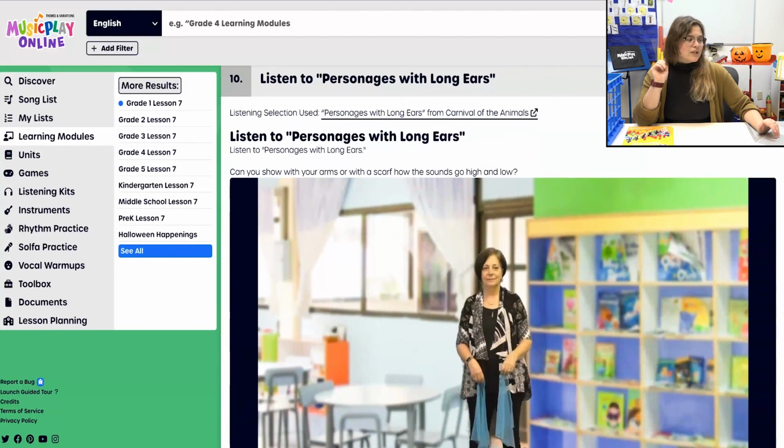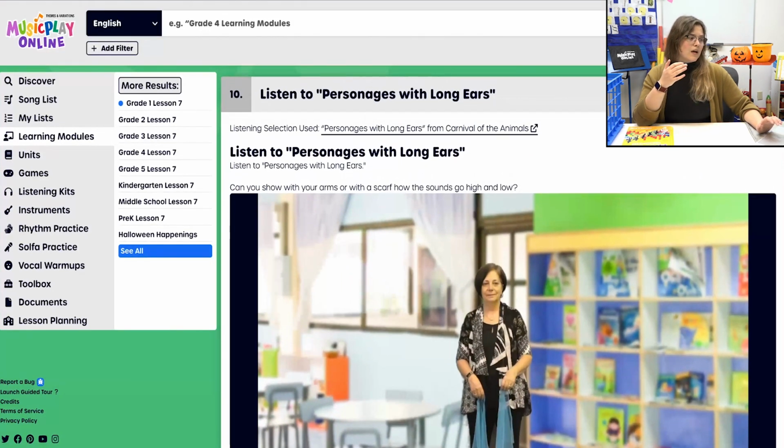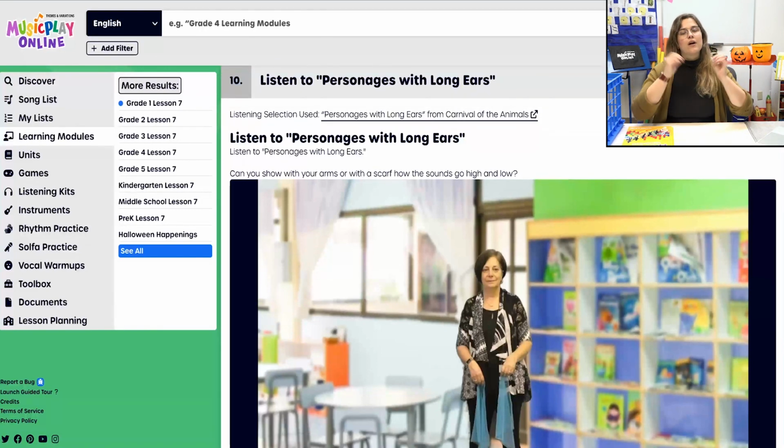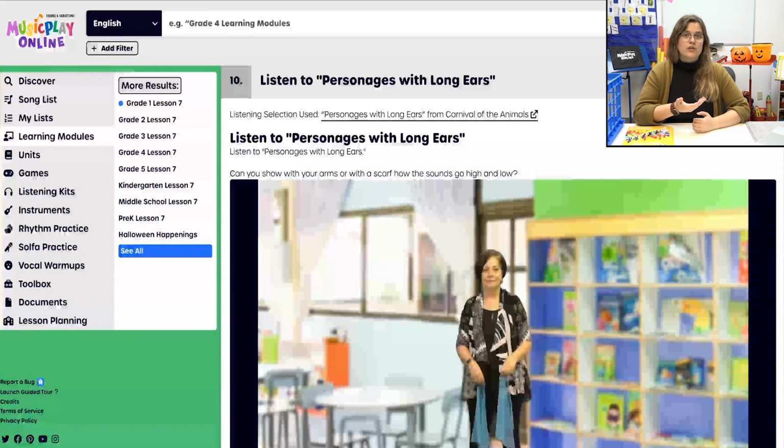Okay, and now we move into the listening portion of the lesson. So we're going to listen to Personnage with long ears. So that's our selection. Denise does a teaching demo with scarves. So if you have scarves, definitely do that. If you don't have scarves, no worries. Just move with your hands, high and low. This song really shows the concept high and low really well.